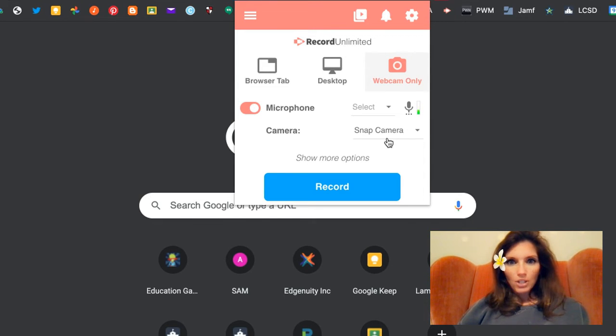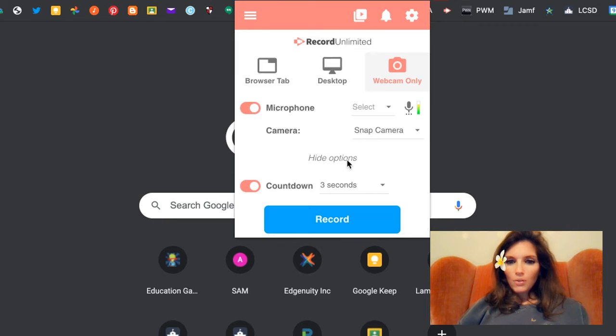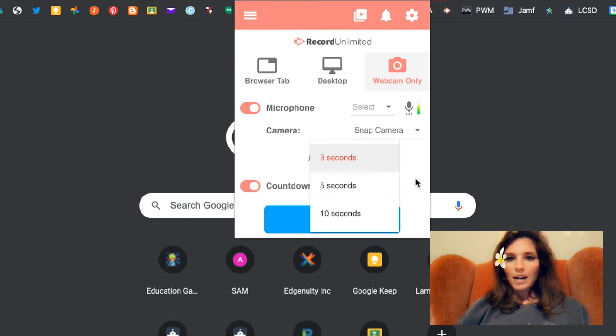Of course, you can decide which camera you'd like to use. I've selected the Snap Camera option because I like to have some filters, but I want to click on your show more option so you can see that you can change your countdown timer in case you need a little bit of extra time prior to the video starting. But editing can help you with any kind of clips before and after as well.